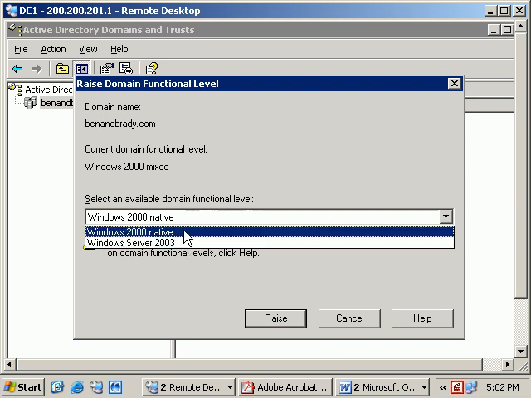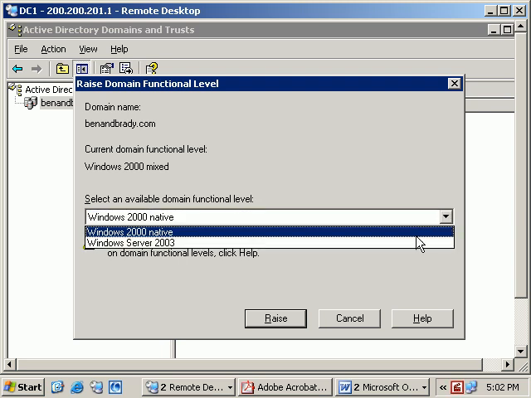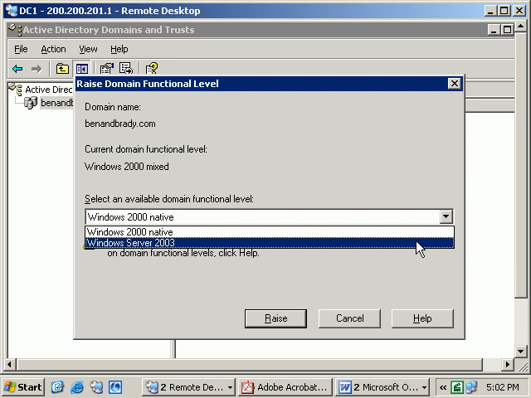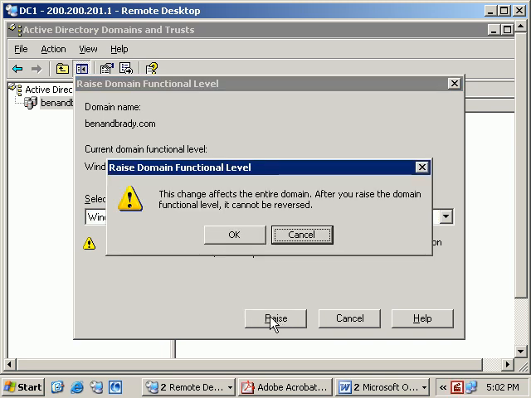So I can either go one level up, Windows 2000 native, and if I do that, I can support Windows 2000 domain controllers and Windows Server 2003 domain controllers. However, in our network, which is benandbrady.com, all the domain controllers are Server 2003, so I can safely go ahead and upgrade to Server 2003. So I'm going to select that and click on the raise button over here. And again, it says that this change affects the entire domain. After you raise the domain functional level, it cannot be reversed. I already talked about not being able to reverse.